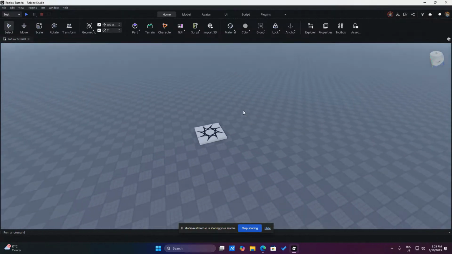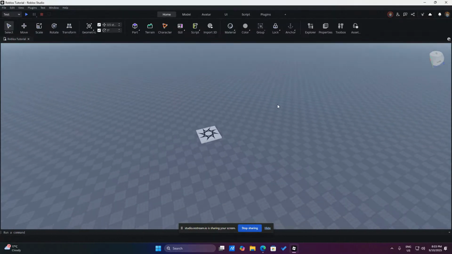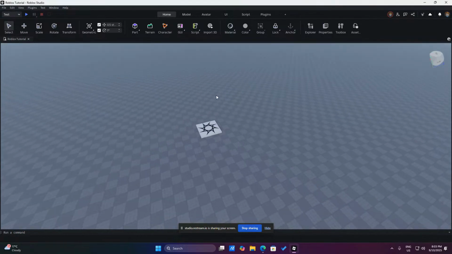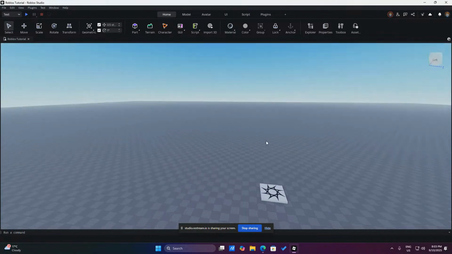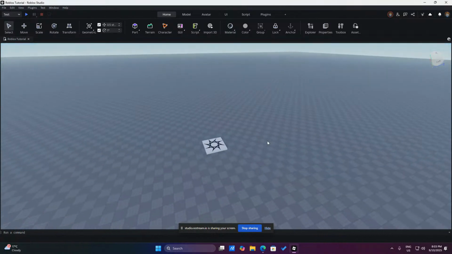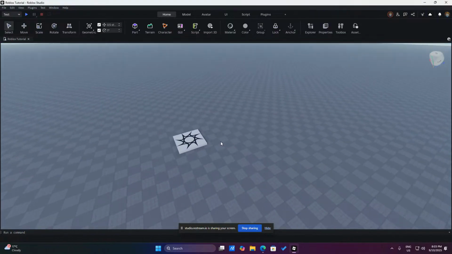Perfect. So the next thing that we're going to do is learn how to add a part inside of our game, because right now it's very empty, and you've seen Roblox games with a lot of things inside of them. So let's start off by adding a simple part, right?